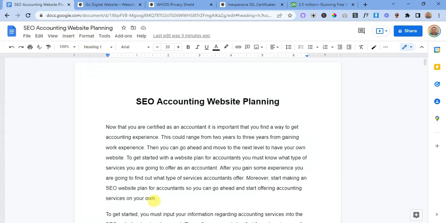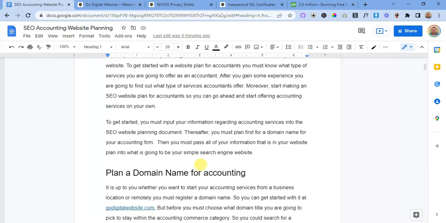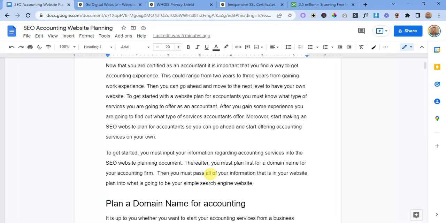Moreover, start making an SEO website plan for accountants, which is this plan that we're helping you to make, a plan for accounting website planning, okay? So you can go ahead and start offering accounting services on your own. You can help other bookkeepers, other payroll management, to provide services for you if you start your website.